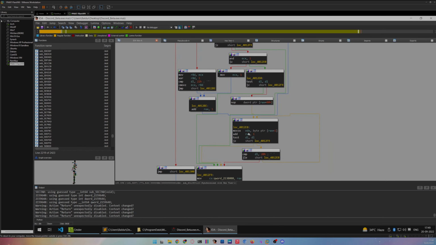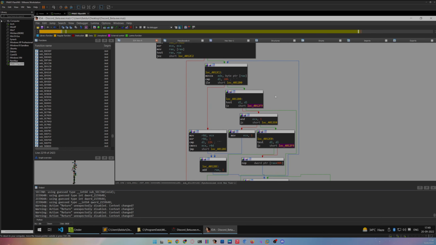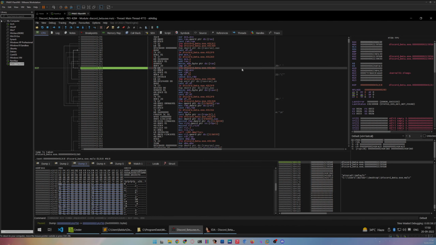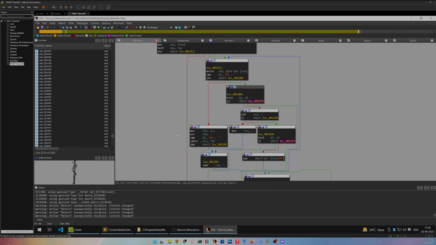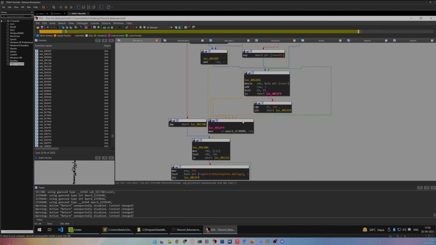Jump if 0. Here we test. Jump less than 20 x 20. We test TL with TL, and if it's 0 we jump. Okay. Jump is taken to 4012F9. So we are here. All right.